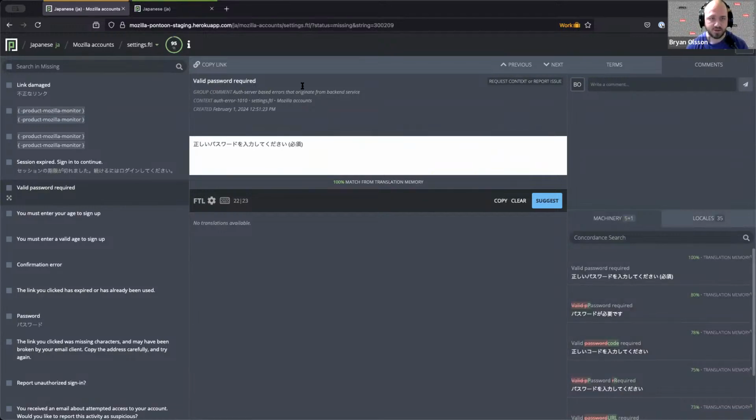it says the source string is "valid password required." I'm looking at this string, and this is saying, please enter a valid password, and then in parentheses, this is required. This is actually looking more like a form entry string. But as I look at this context, this is actually an error string. So I think this might not be the best translation, even though it's a 100% match from translation memory.